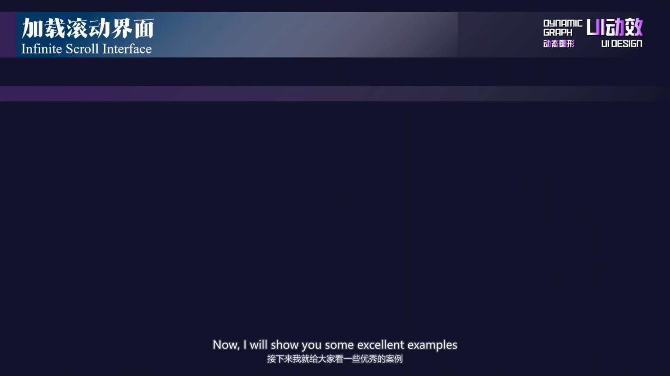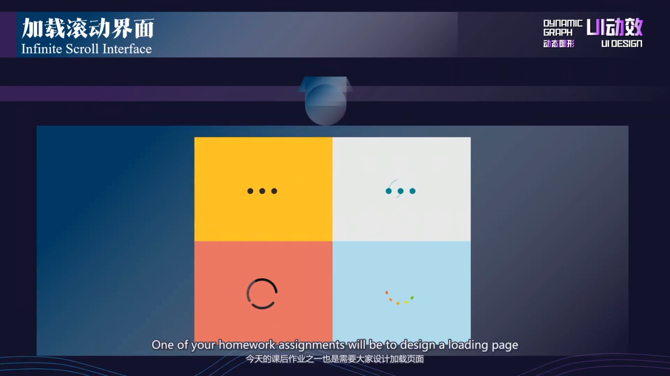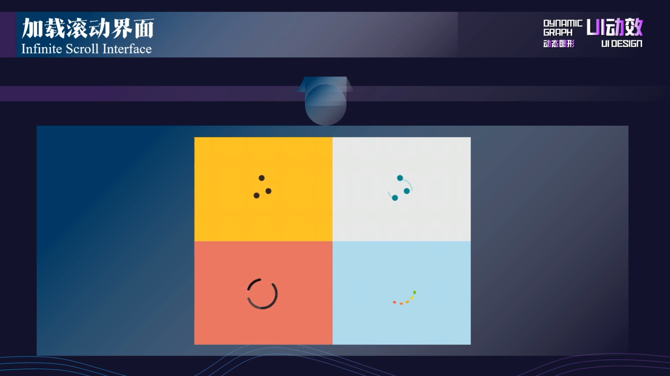Now I will show you some excellent examples. One of your homework assignments would be to design a loading page, so while reviewing these examples, think about which designs can be borrowed and incorporated into your own works.